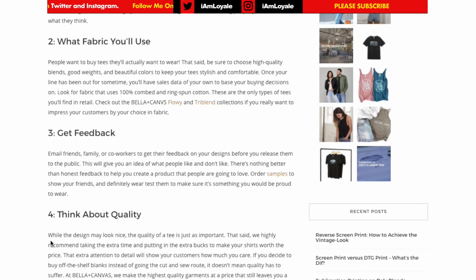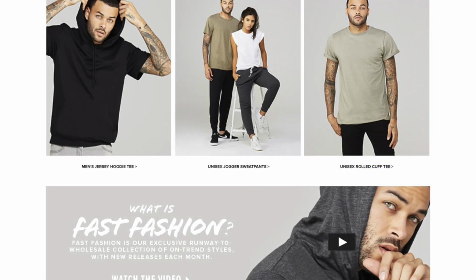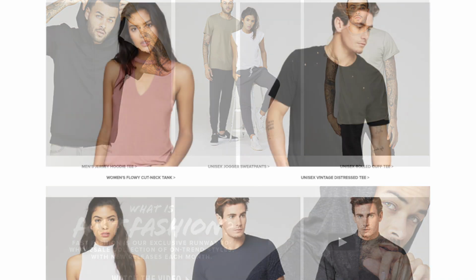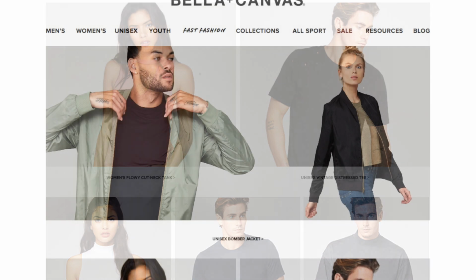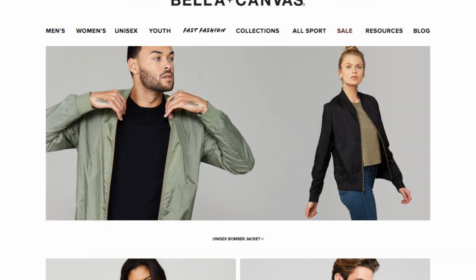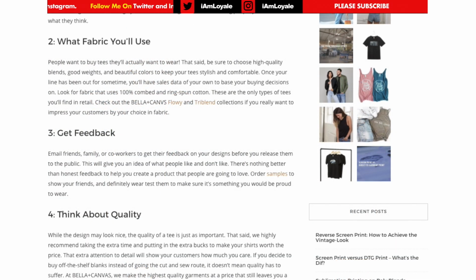Now, they're saying that while the design might look nice, the quality of the t-shirt is also important. You definitely want to check out their fast fashion. They have a lot of cool t-shirts in there. There's one right now that I'm loving. It's like a hoodie slash t-shirt with little pockets on it. I want to do some designs on that, because that's something I haven't seen too much, and I think that if I can manipulate that in a way, or put some designs together on that.